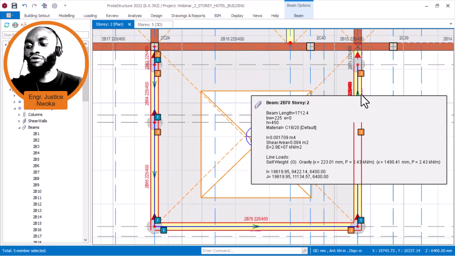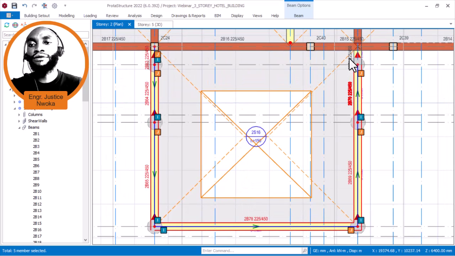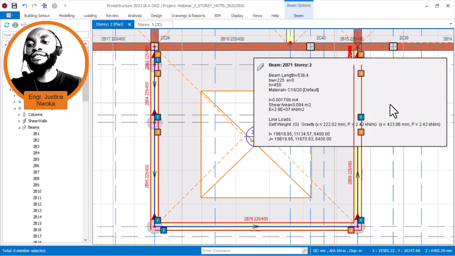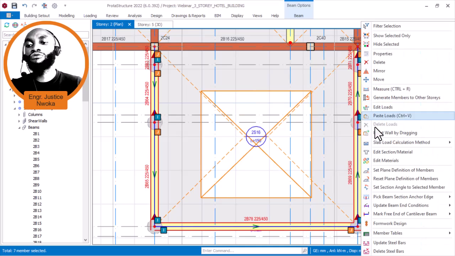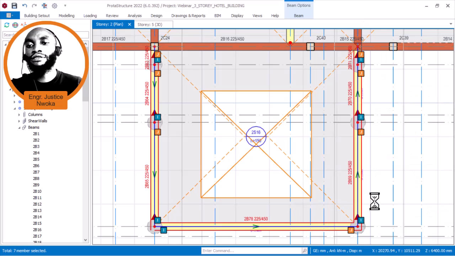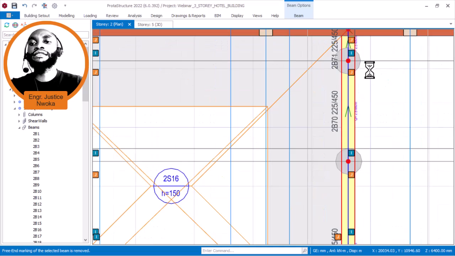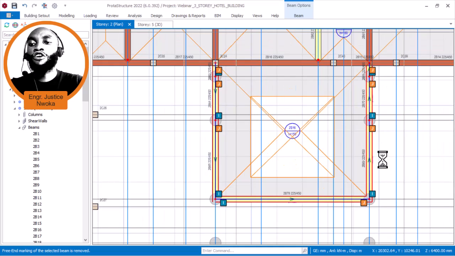Okay, so what do we do right now? Click on this here and click on this here, right click now, and do what? Remove unmark supported. Okay, that's fine. So you can see that they don't have cantilever lines again.